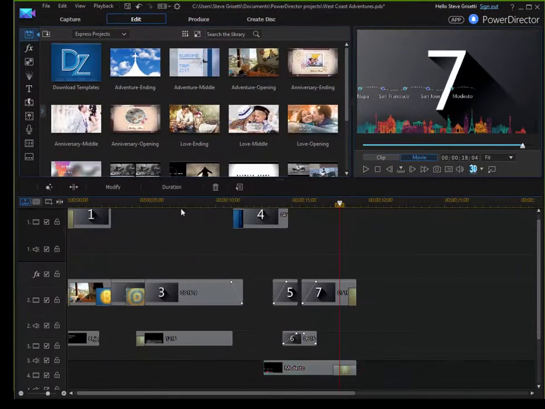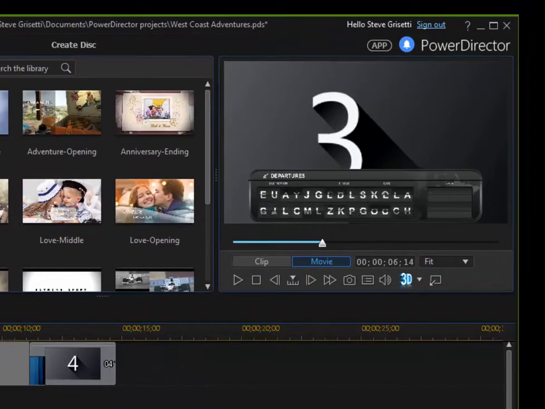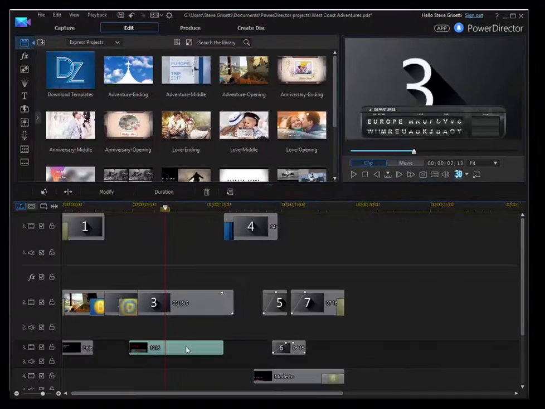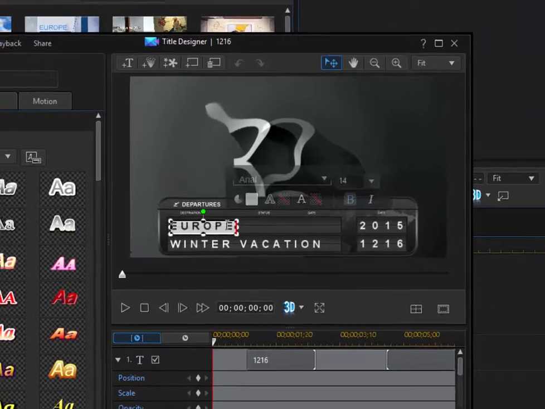I'll move the playhead to the middle here, and this shows sort of an animated departure sign at an airport. We'll double click that, and there too we can customize the text. So instead of saying Europe, it can say California.